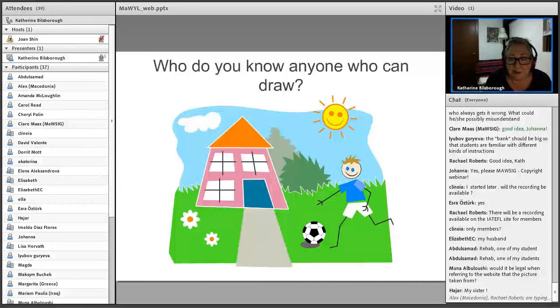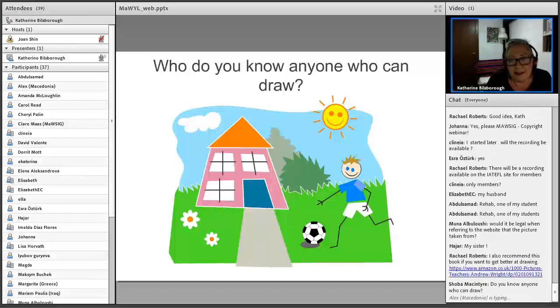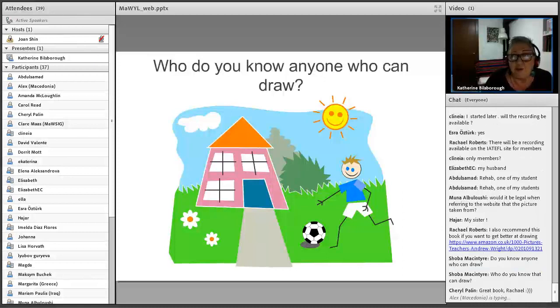Okay, so when you think about it, we all have somebody around us who is good at drawing, and usually, if somebody is good at drawing, they enjoy drawing. And I know that no matter how busy my daughter is, because she enjoys drawing, if I ask her if she can draw me a picture of this or that, she'll be happy to do it. And then you don't have to worry anything about copyright, okay? And your students as well can draw, okay?